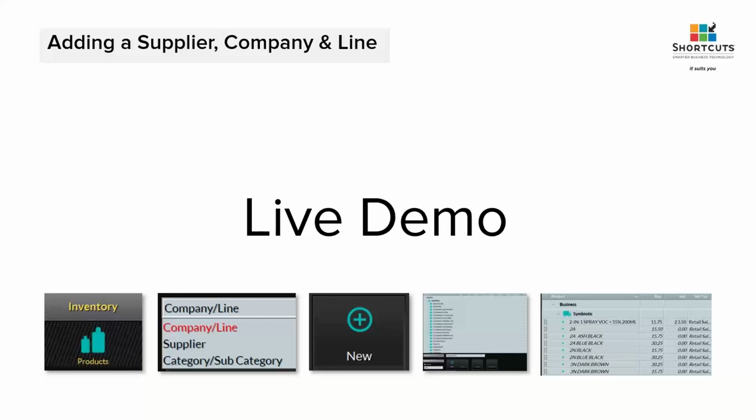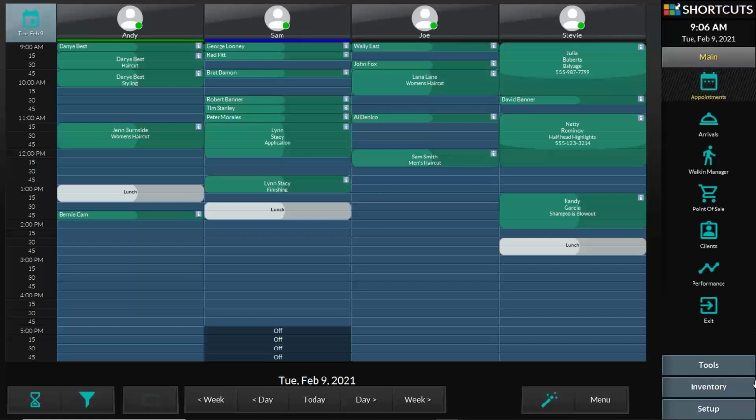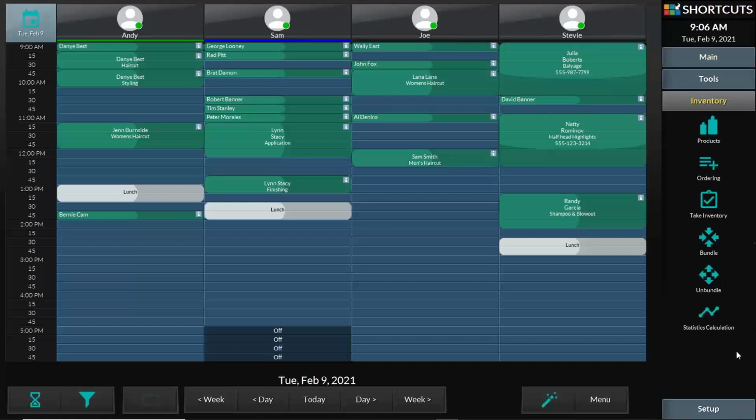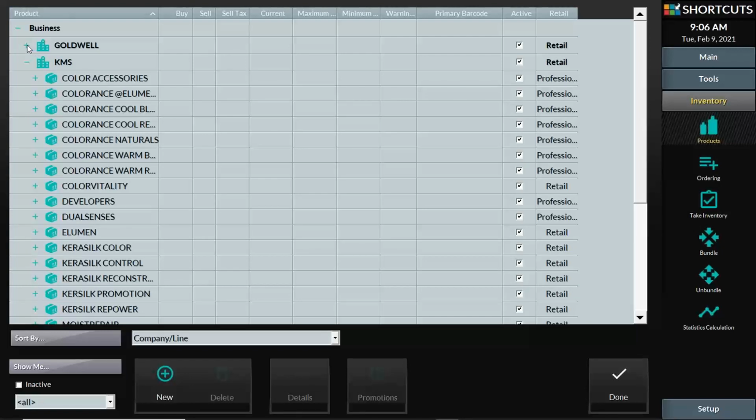I'll get out of the presentation for a moment. In your Shortcuts point of sale, on the right side, you're going to go to Inventory and Products. Normally, the first window you go to is your actual product screen, where you see I have three main companies, Goldwell, KMS, and Redken. And if I press the plus button, I can see the individual lines that I carry for each company.